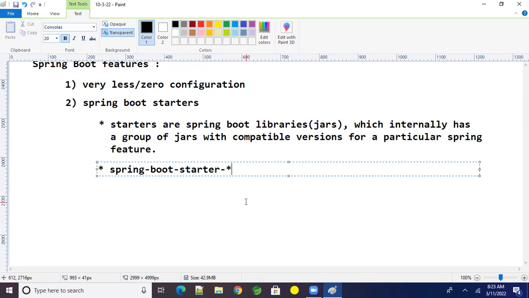What is a starter? It is also a jar file, a Spring Boot jar file, a library, but internally it has a group of third-party jars with compatible versions. For example, if I say spring-boot-starter-web, it has Spring Web MVC, Spring Context, Tomcat, and the Jackson Databind API.